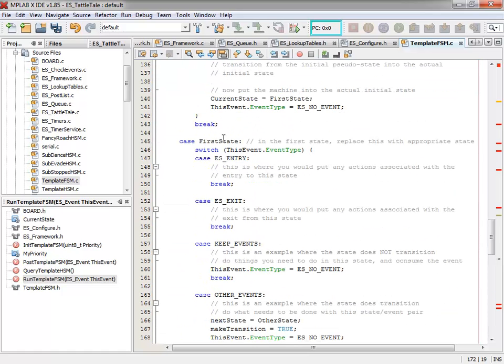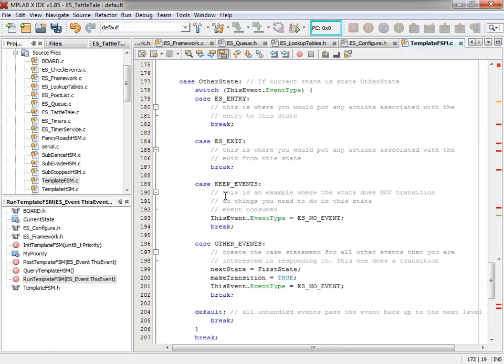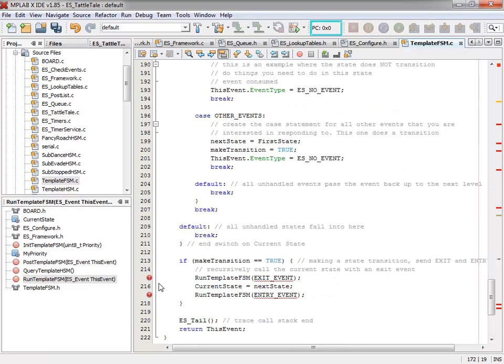I have first state, other state, and then we hit it. If make transition is true, this means we've switched states. Okay, we haven't switched it yet, but we are going to switch states. If that happens, then I need to make the recursive call. I need to run the template from my current state, we're still in my current state, with the exit event. Then I switch states. Then I call it again with the entry event.